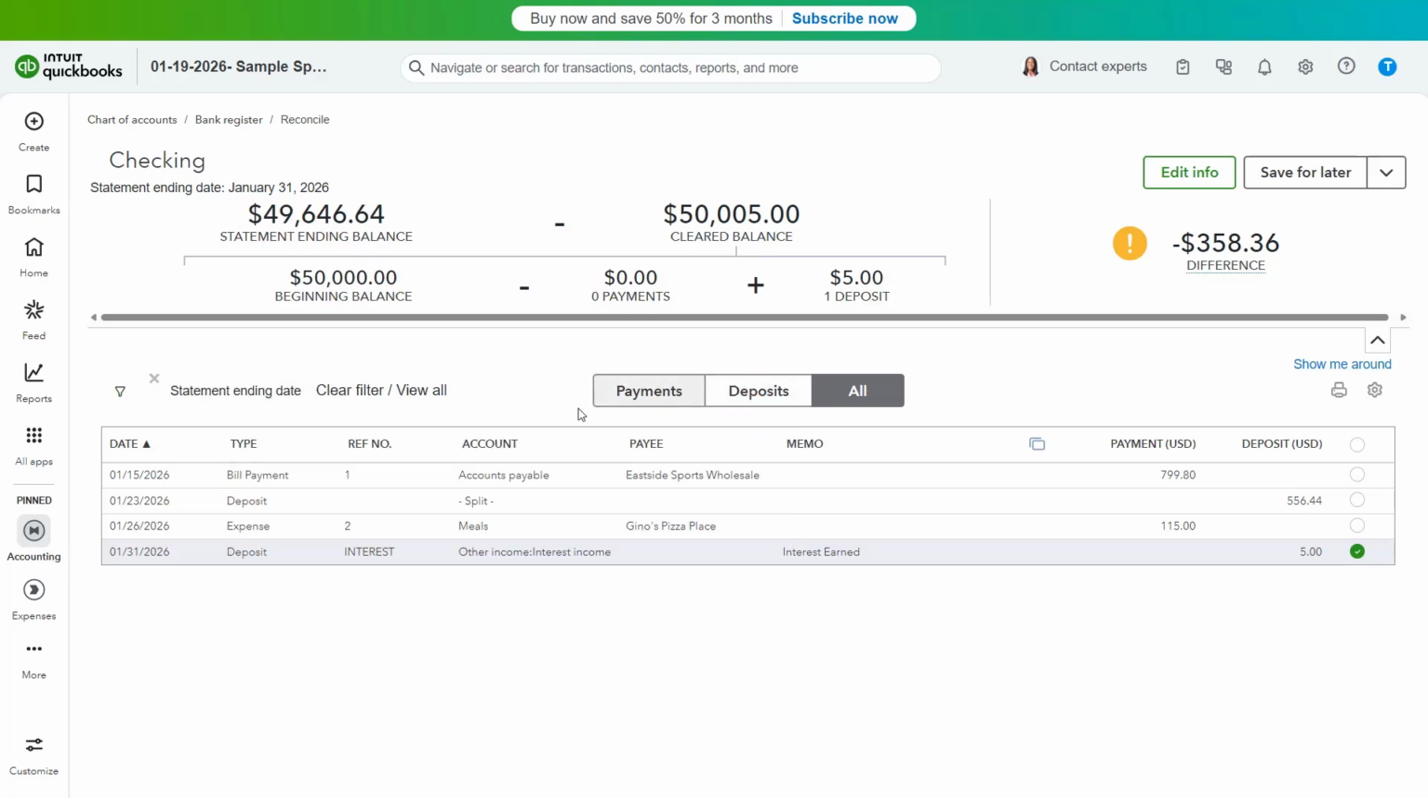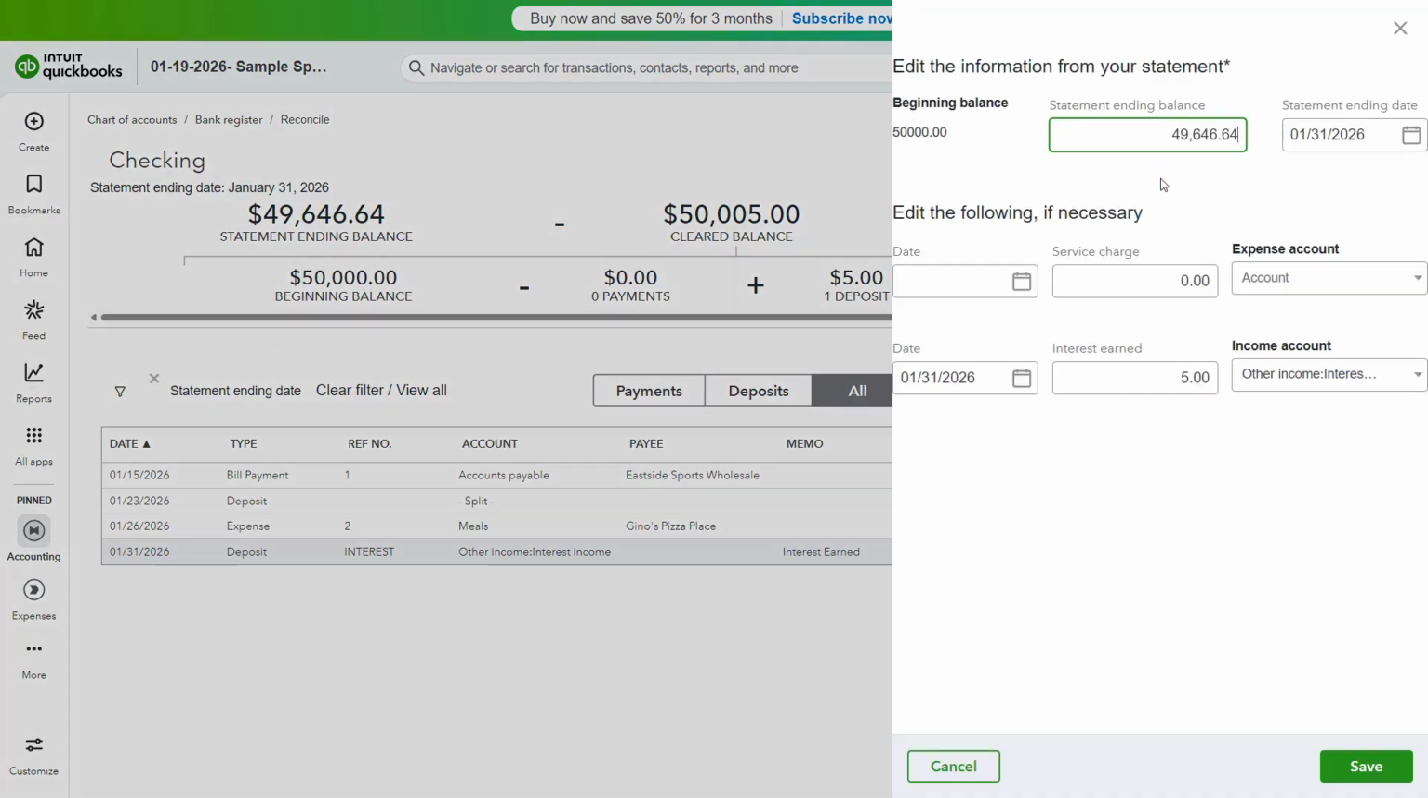You can remove applied filters by clicking the X button next to the applied filter's name, if needed to change the account's statement information you entered. Click the Edit Info button in the upper right corner of this page to open and edit the information from your statement pane at the right side of the window.